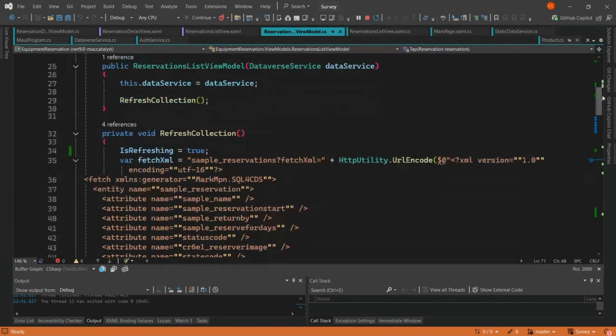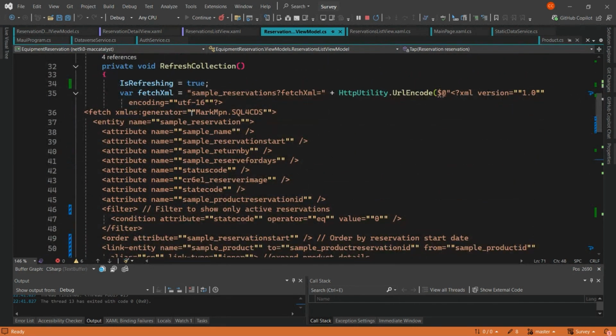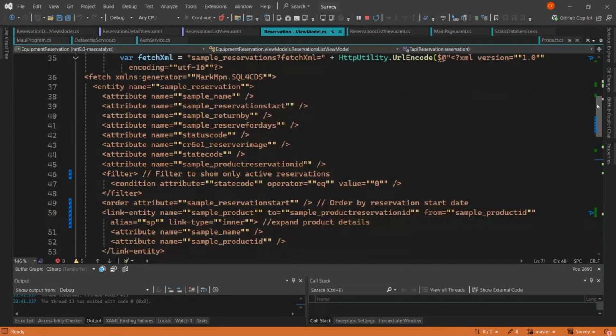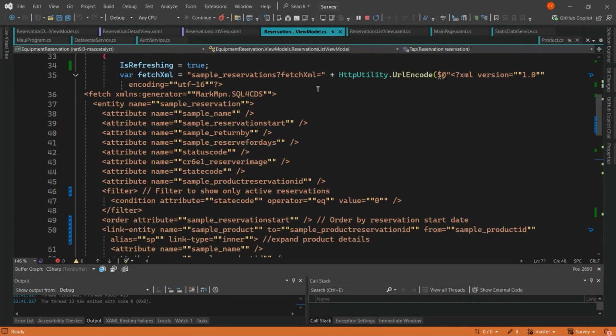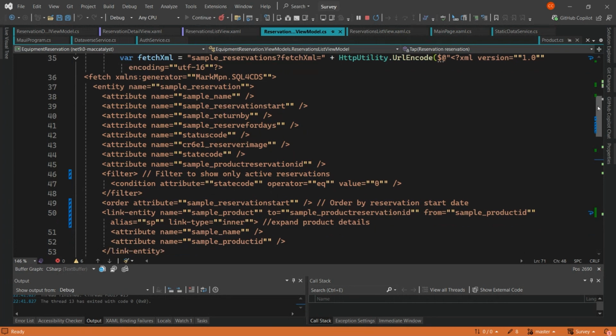The refresh collection call is, again, a shout out to Mark Carrington here for his SQL for your CDS, because I'm a SQL man. I'm quite old school. I understand it a lot more than I do FetchXML. So I use that quite frequently to try and get a query out that I understand. And he's got a tool that will generate that FetchXML for you in the XrmToolBox. So this code here is effectively going to get the information that I need to show that reservations list.